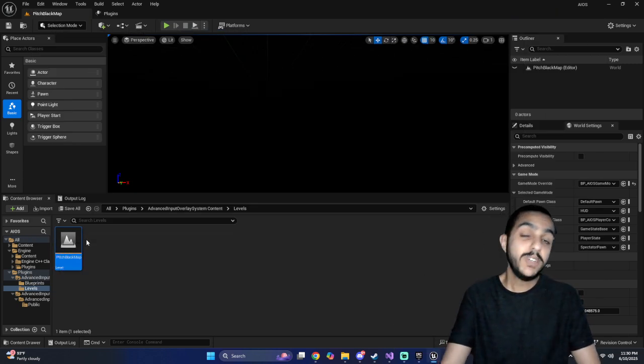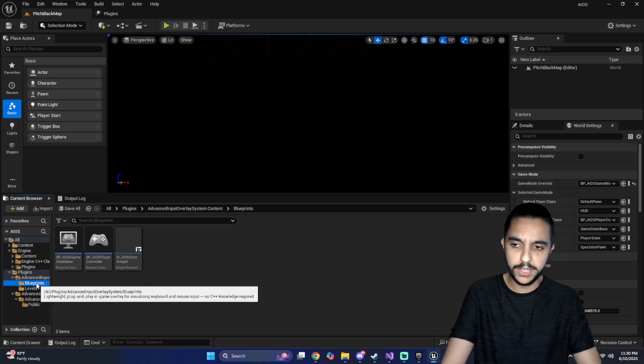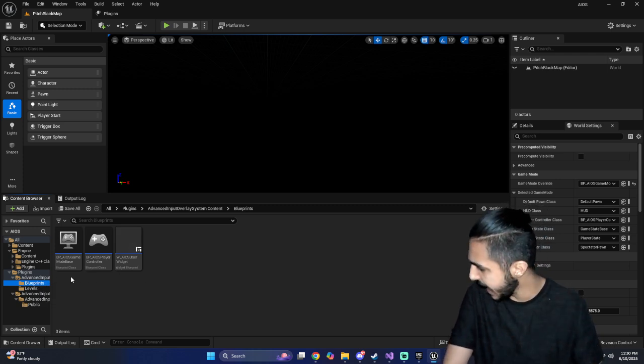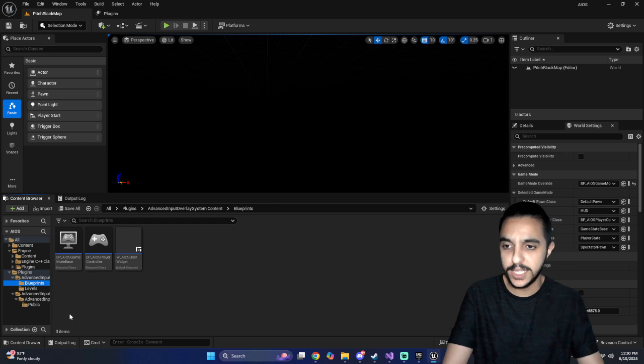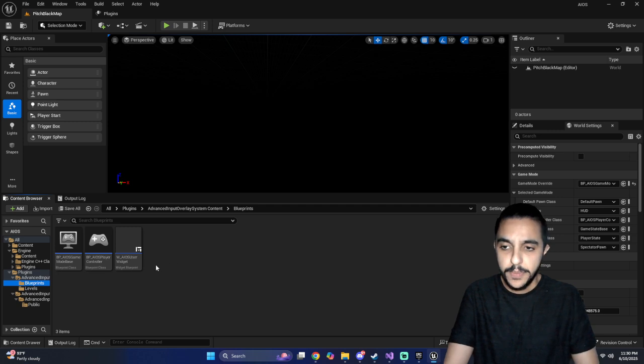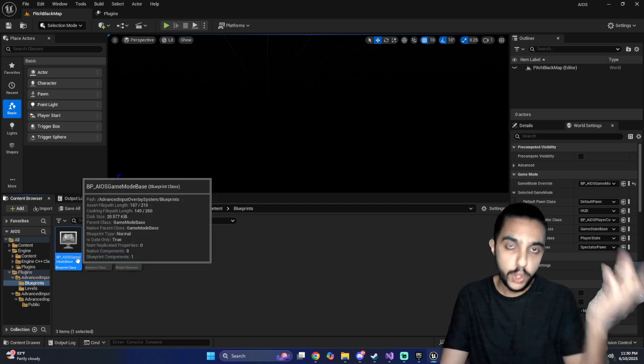All right, so that was the level. How do you use it in your project? So what you should do is go to this blueprints folder. And in this blueprints folder, that's my cat meowing, all right? By the way, I'm just saying. In the blueprints folder, you'll find three blueprint files. One of them is the game mode, which you don't even care about.